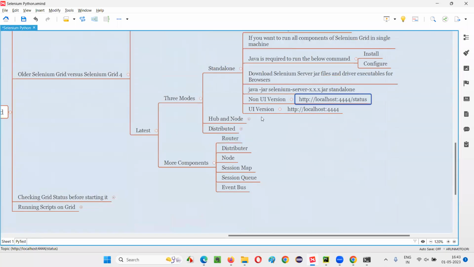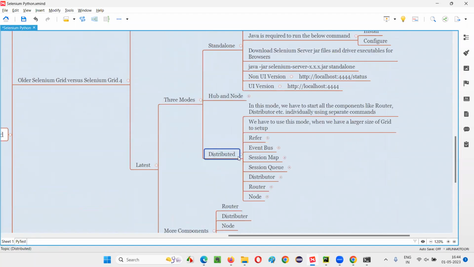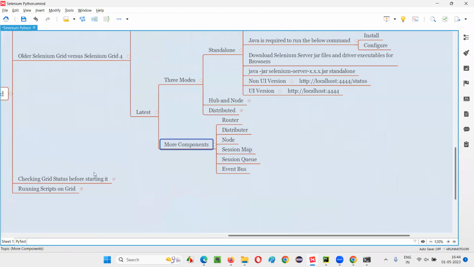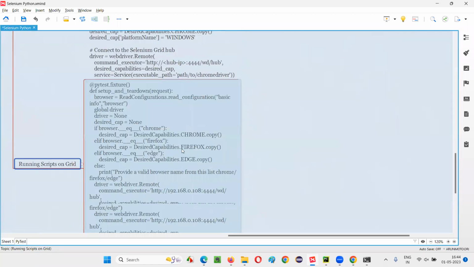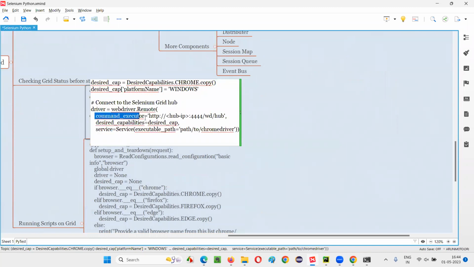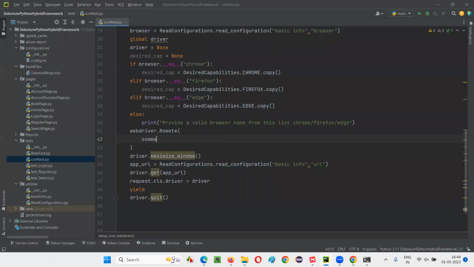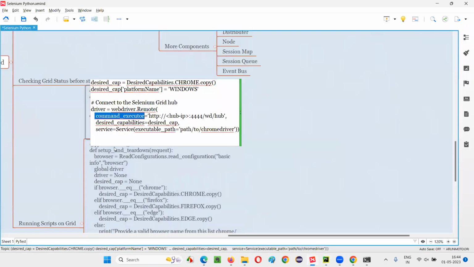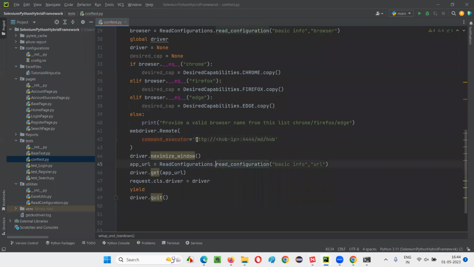I have documented it here. Just give me a second. Yeah, here. So in remote, we have to give command_executor. Just type command and you get that. command_executor is equal to, then you have to give this URL. Just give this URL. So here, http:// and then the hub IP.